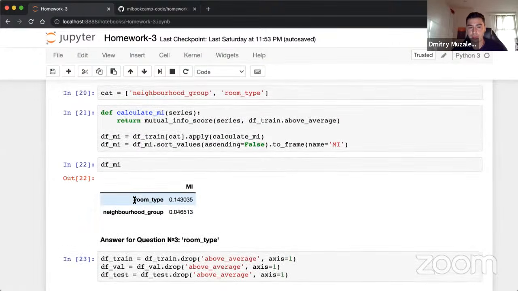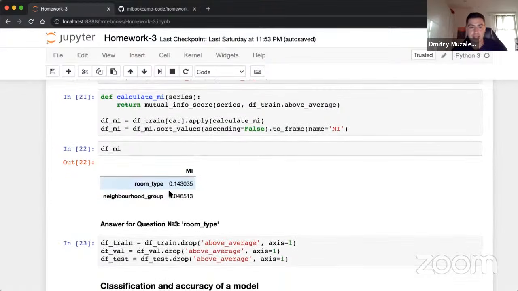Here is our final data frame, with room type and neighborhood group. We see that room type has the bigger score, so this is the answer for us. The answer for question number 3 is room type.